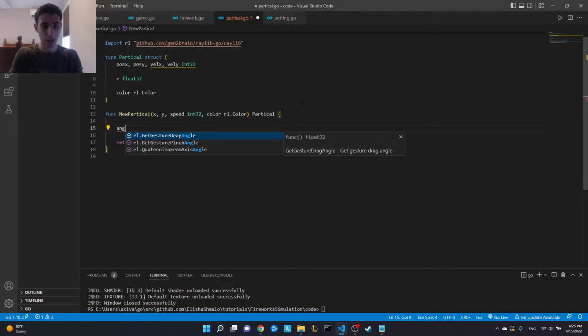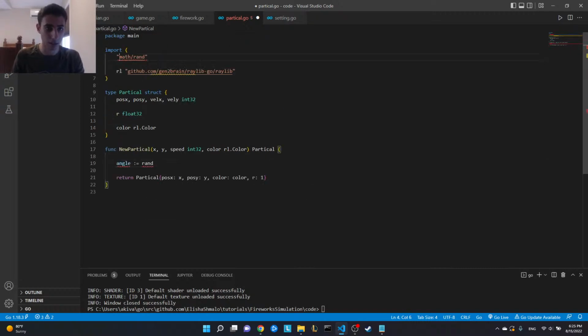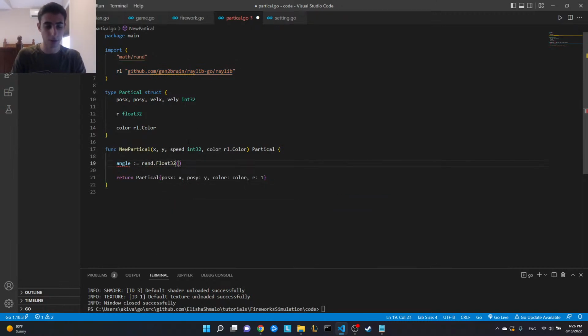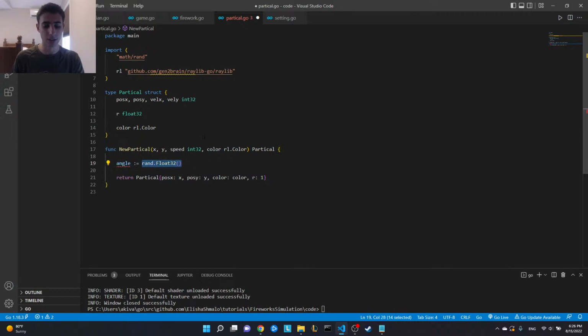So let's get an angle. Angle colon equals rand. This needs to be a random angle. Visual Studio Code is automatically importing rand and Raylib for me. If it's not doing that for you, you have to do it manually. Rand.Float32, and this will be in the range of 0 and 1. What we want is the angle in radians. So if this gives us a 1, we want it to be 2 pi. If it's 0, we want it to be 0. And if it's in the middle, we want to map it to the middle.